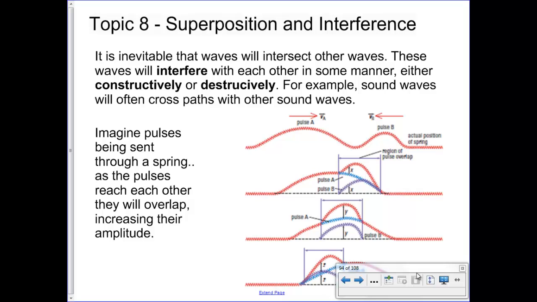Let's talk about waves a bit then. All waves of whatever type, light waves, sound waves, waves that run through a pendulum string, I don't care what it is, they're going to run into other waves.